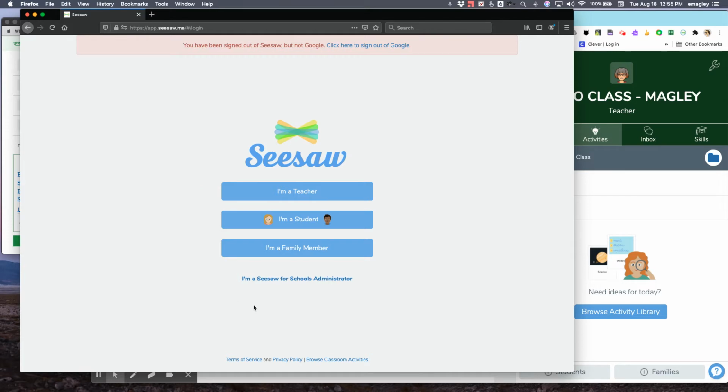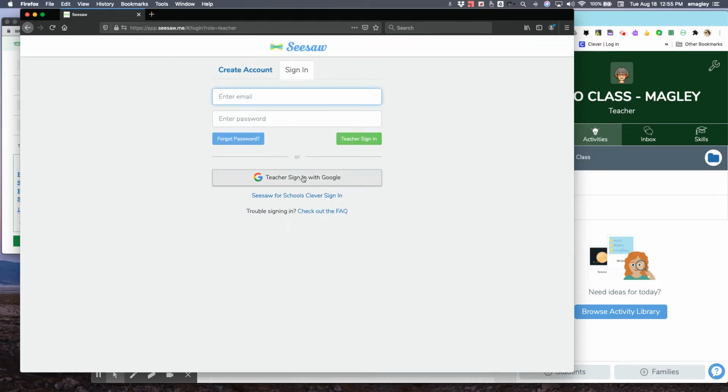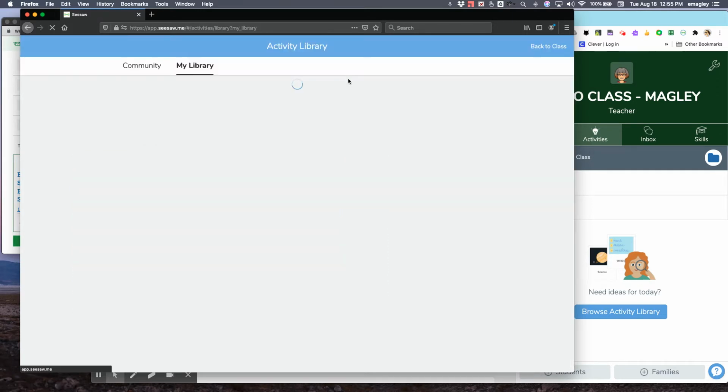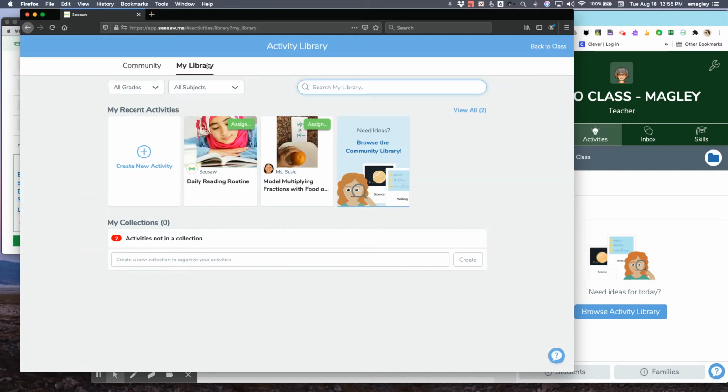So I am in Firefox, but you could use Internet Explorer or Safari, and go ahead and get to that account, whether it be your DPS.net account or a different personal account that you'd like to transfer those activities from. And once you're logged in to that account, you're going to go ahead and go to your assign activity area where you can get to your library.